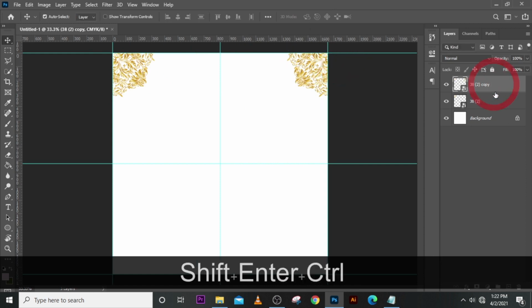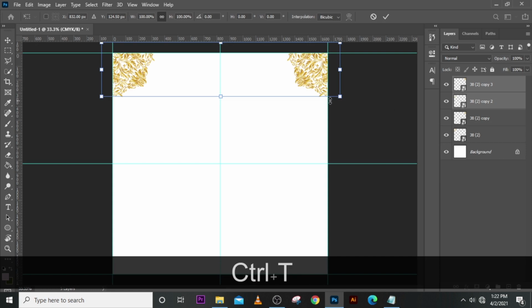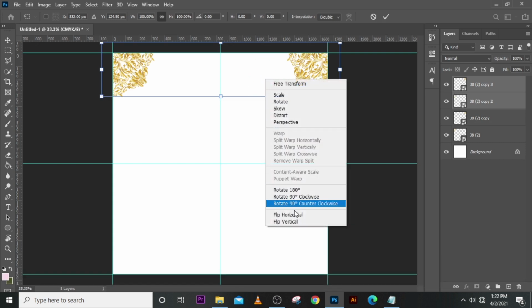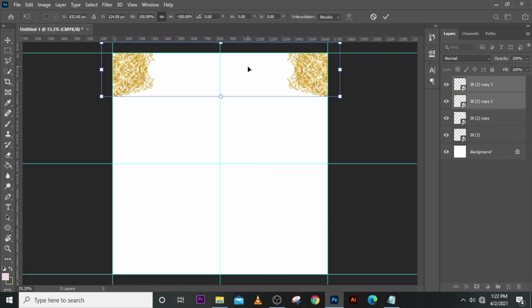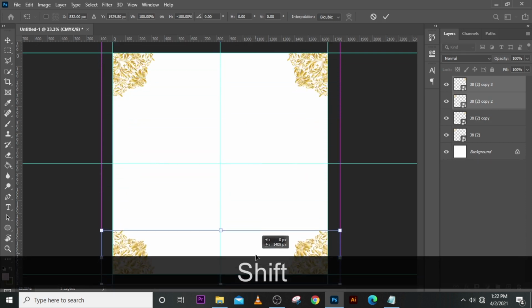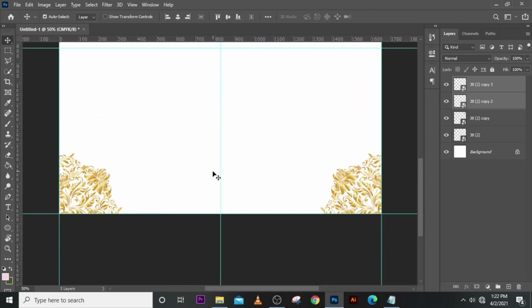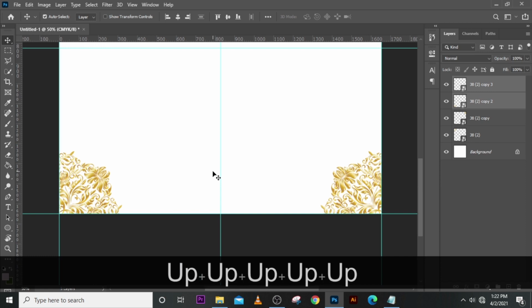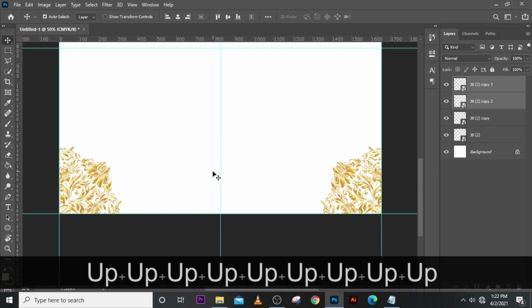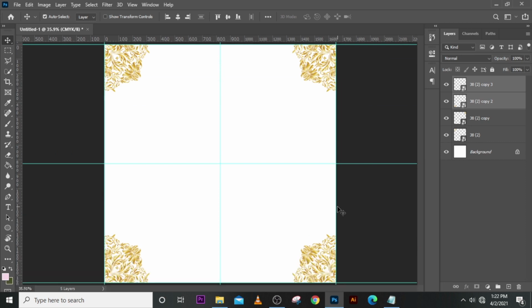Then select one and select two. Select both of them. Control J to duplicate the two. Control T to transform them. Right click it and then click flip vertical. Now hold shift and then move it down. That is if you are using Photoshop CC. Let's zoom in a little bit and see how it's looking. Okay, so this looks great.